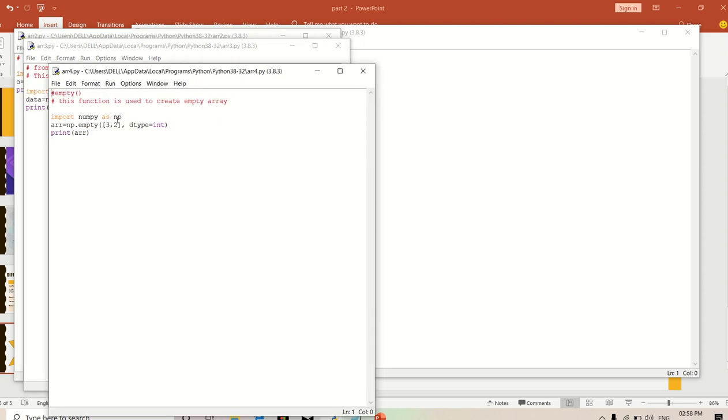So I import numpy as np. In this program I'm going to use the empty function. This function is used to create an empty array. So if you want to create an empty array, we have to use this function. Import numpy as np, and arr equal to np.empty of 3, 2. That means 3 rows and 2 columns, and the data type will be int.